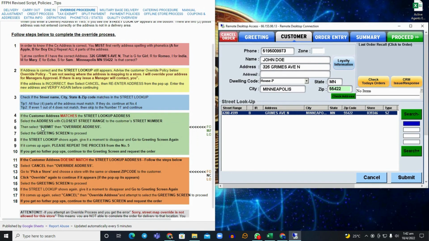We will skip to number 6 and select submit, then override address, then try to go to the greeting screen to proceed. If the street lookup appears again, you give it a few moments to disappear and try to go to the greeting screen again. If it's still popping up, then you repeat the process from number 5.